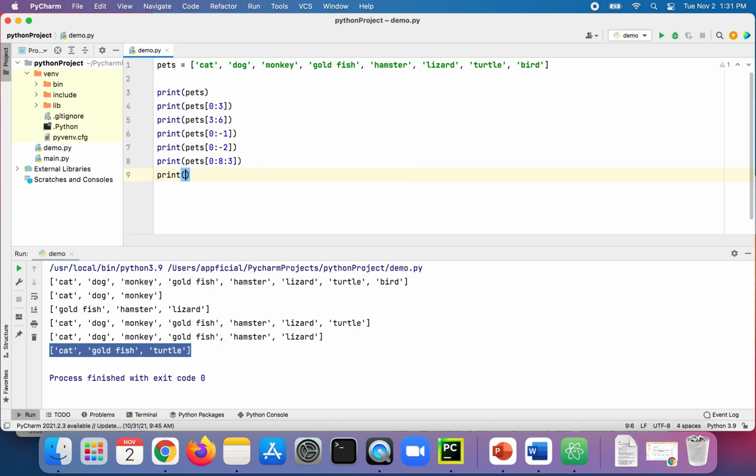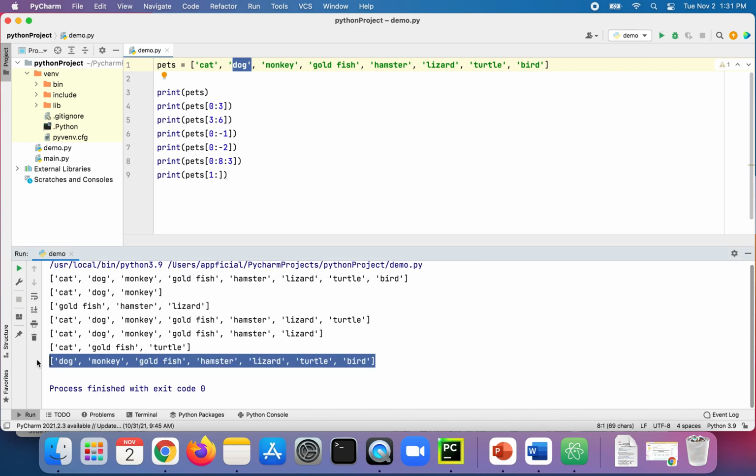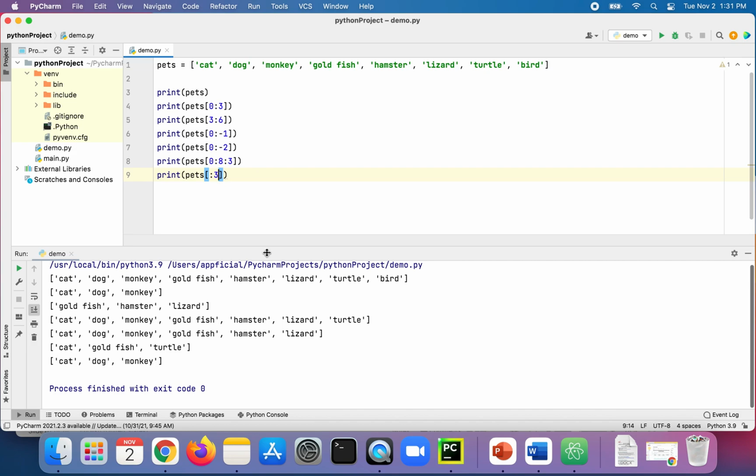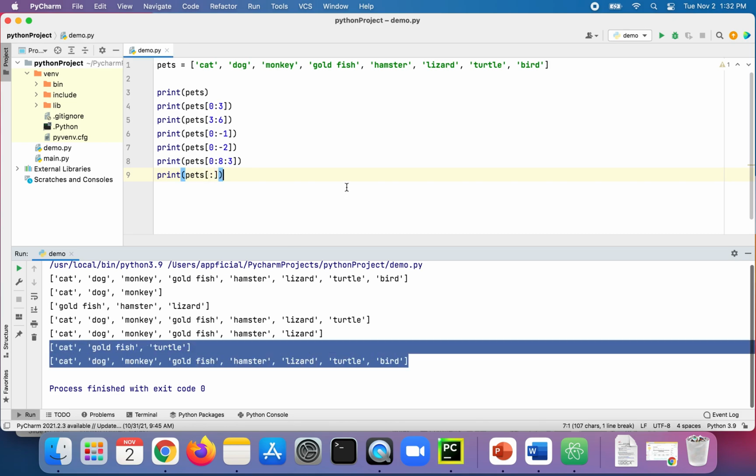Also, you can do things like this. Print pets. Provide any starting index like 1. Just skip the first item and a colon. And not provide any other number. And it'll just print everything in the list starting from dog. There we go. If you put the colon first, colon 3, let's see what that does. That gives you the first 3 items in the list. And if you just had the colon by itself, it'll just get a copy of the list and just print everything out.